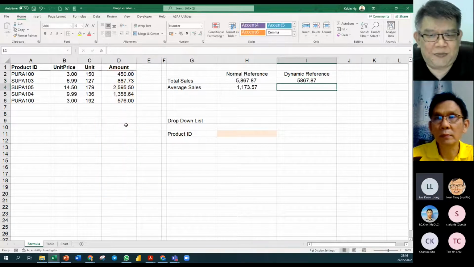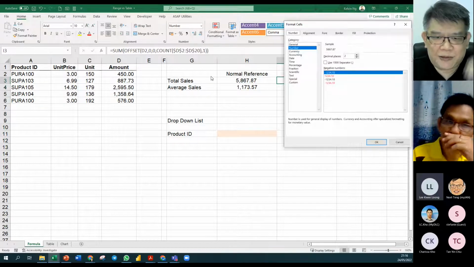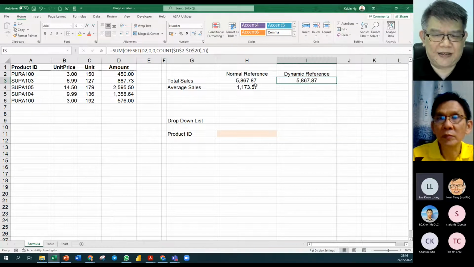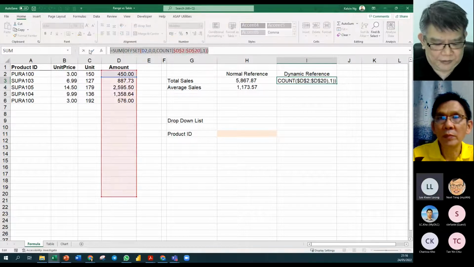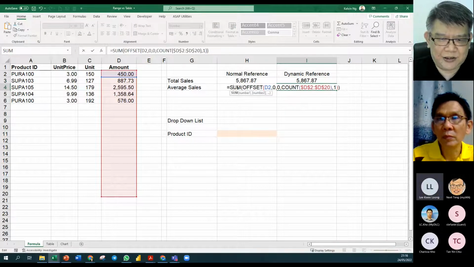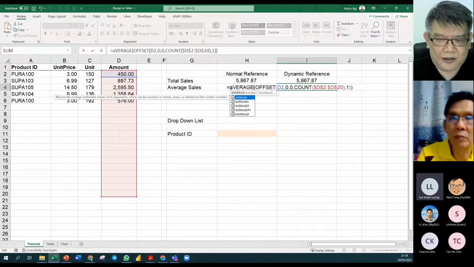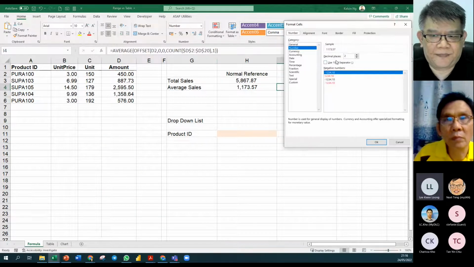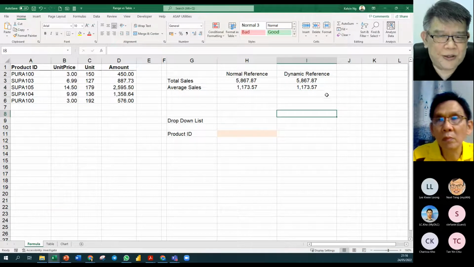I press enter. I should be getting the same answer. You see that? Let me just fix the formatting, sorry. 5, 8, 6, 7, right? Now I will do the same for this one. I'll copy this, come down here, and paste it, but I will use AVERAGE. Time is not on our side. There you go, same answer. So what's the big deal? Why do you say this is dynamic?